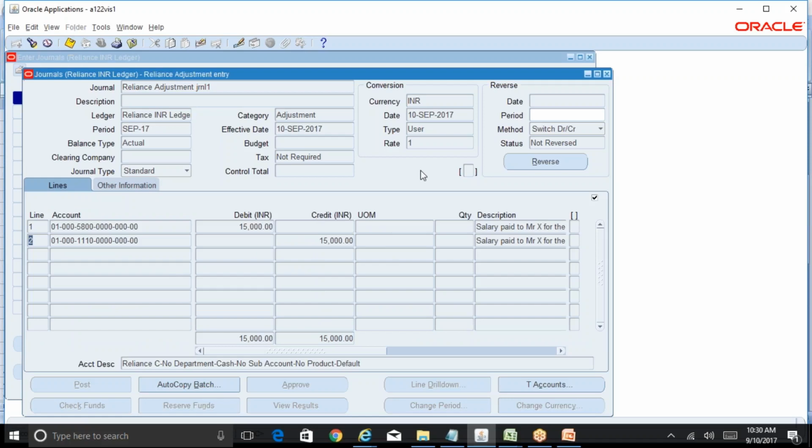Okay, so this is how you do a manual entry of a journal. As long as the journal is, say, two lines, it's well and good: you can come to this particular form and enter the journal.